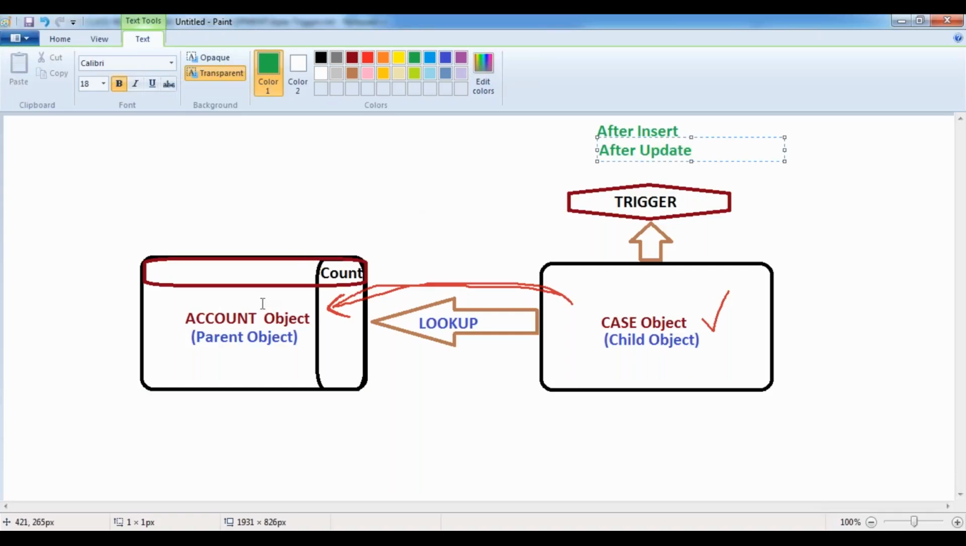Suppose there is an account record, Account 1. For this one, 2 cases are available. From these 2 cases, I have removed 1 case. Then I need to make the number of cases 1, because previously 2 case records were there, but 1 record has been removed, so 1 case is available. So I need to fire on after delete also.